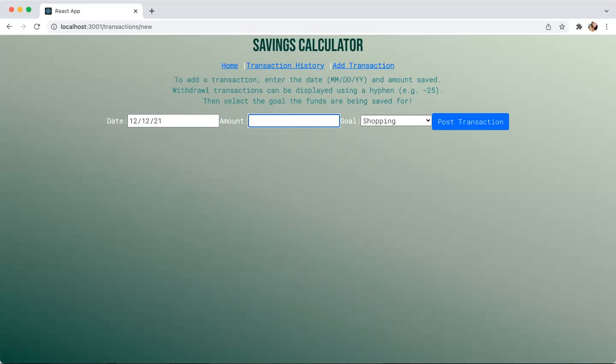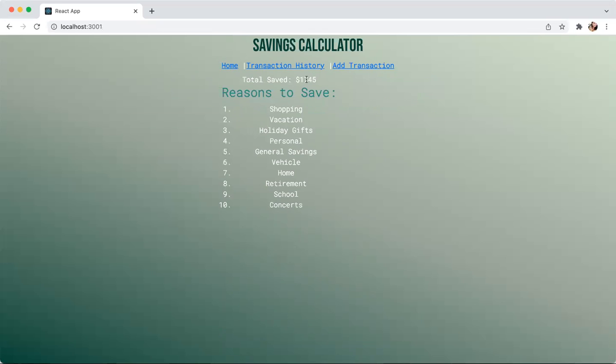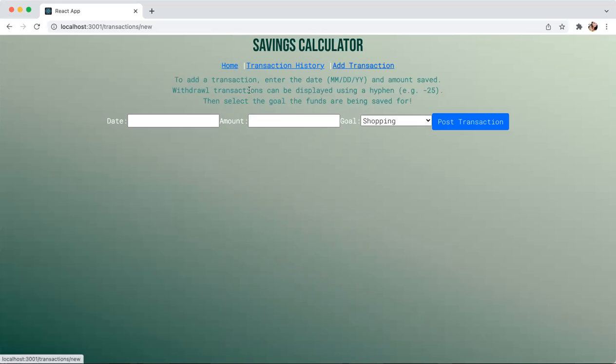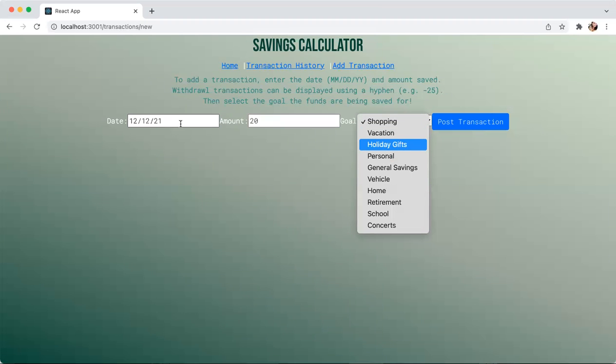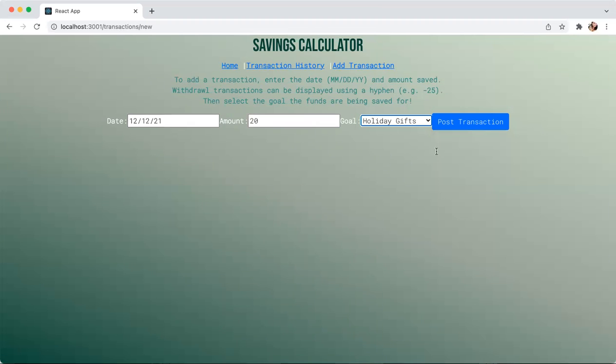So remembering back on our home route, let's just look here. The total saved was, or is currently, 1745. So just to show that that is updating in real time here, 1745. Well, we can do plus 20 in the holiday gift fund. It is that time of year. So we're going to add 20 to that fund, post this transaction.